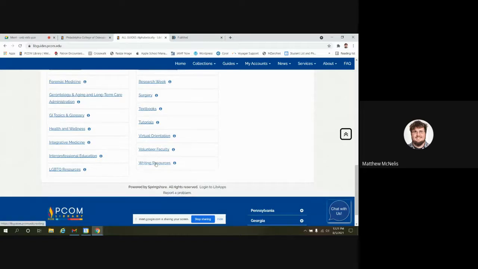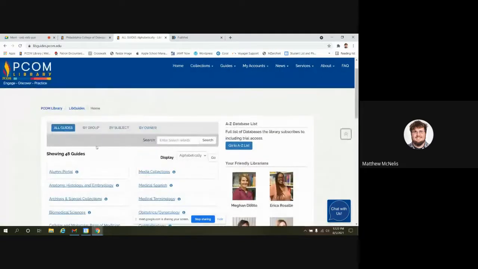We also have our writing resource guide down here as well. So we have a lot of different information that's organized for you by subject area. So definitely worth checking out the guide page here to see if we have something on what you are looking for. So that's within guides.